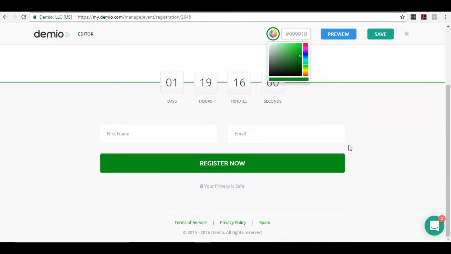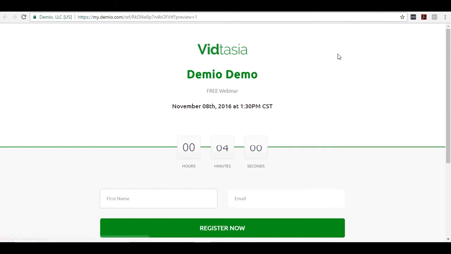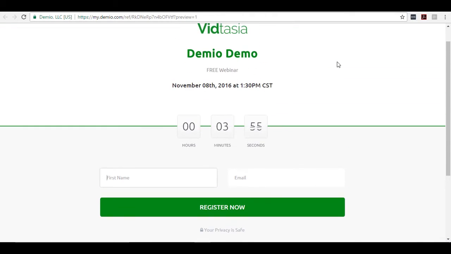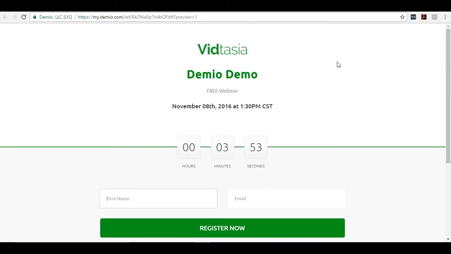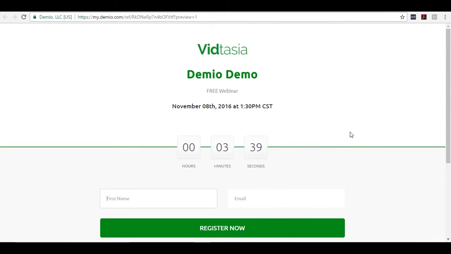Alright, and once I'm happy with that, I can just click save. And of course I can always click preview to see how the registration page looks. As you can see, it's so simple, and they promise that they will be adding more features here in the future, like adding some more elements like images and videos.